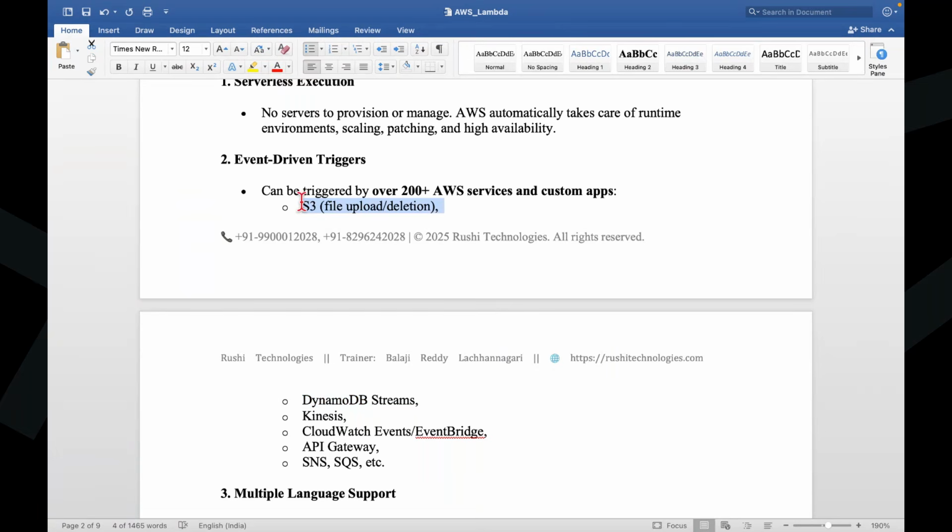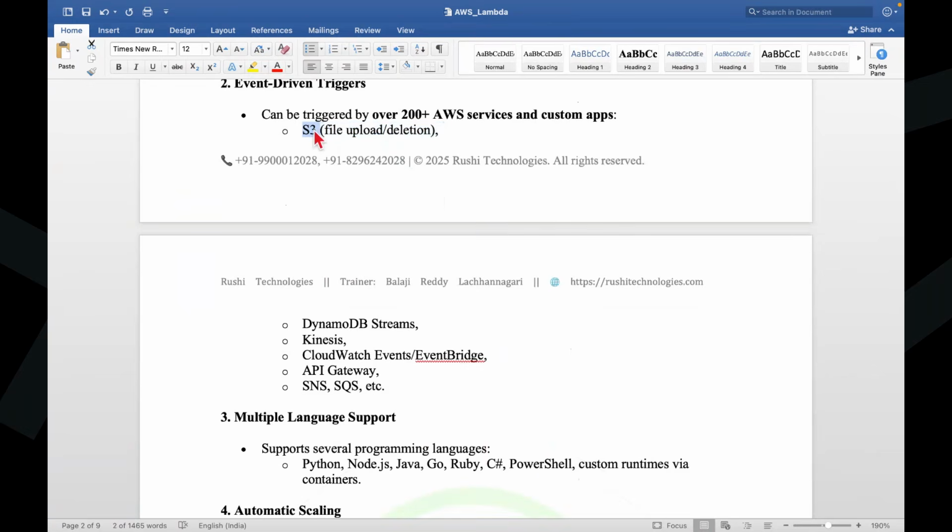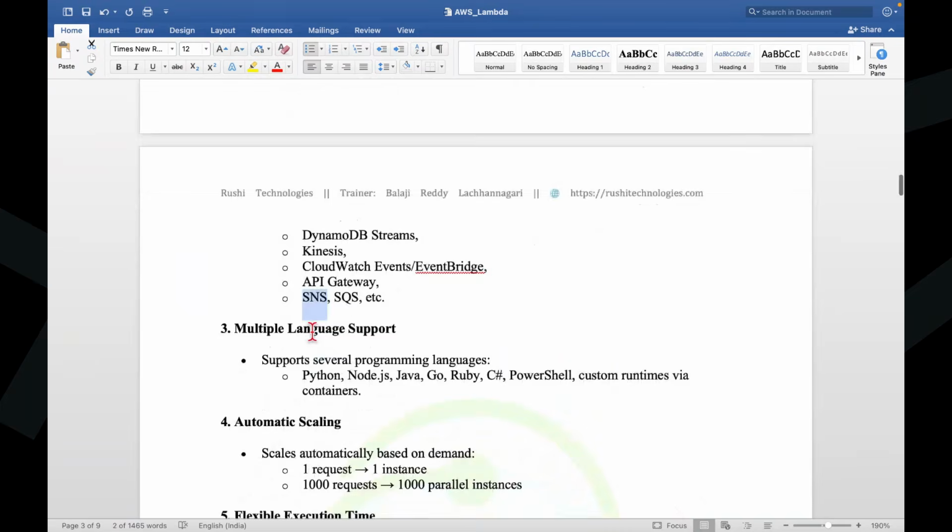So just to give an example, I have taken one use case like this. Lambda can be triggered by over 200 plus services and custom applications also. Any new file uploaded to S3 or deleted, you can trigger a lambda function, or via SNS, SQS, or API Gateway also can trigger. Like this, event based triggering will happen.